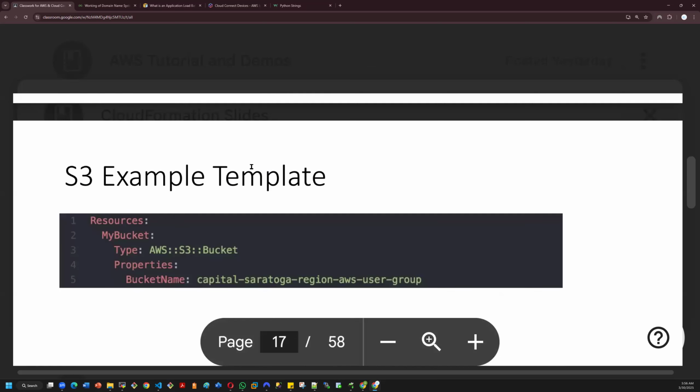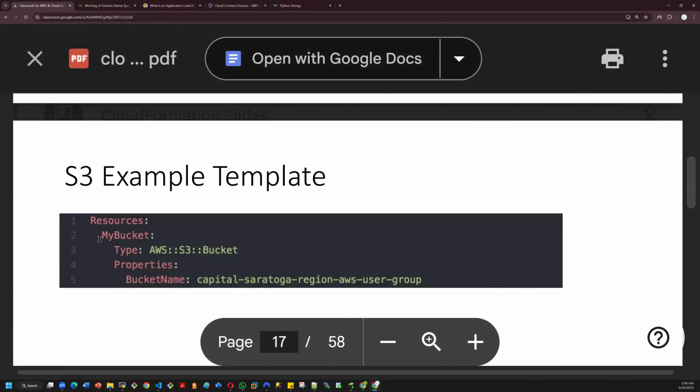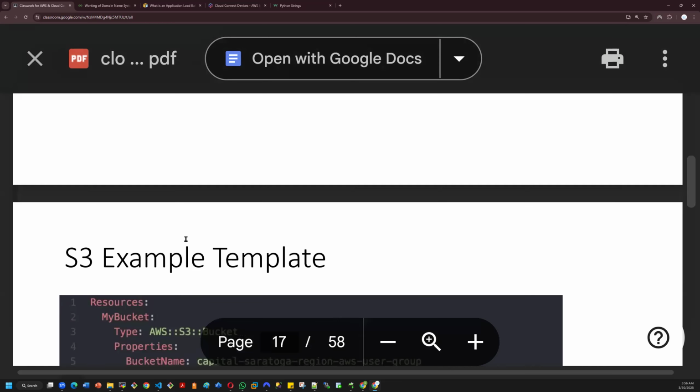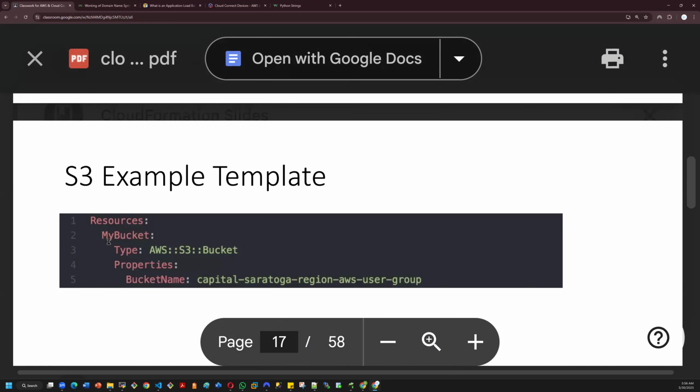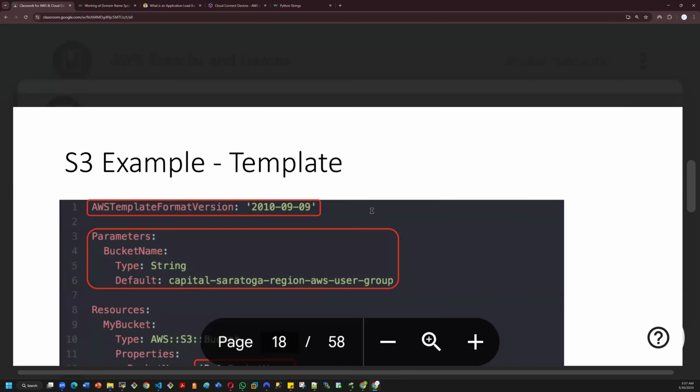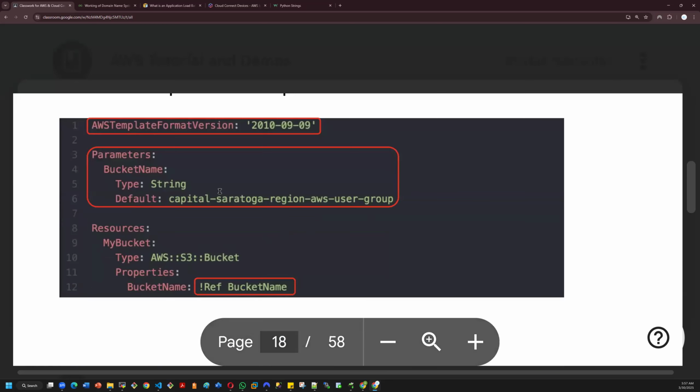So this is an example of the Terraform code, how it looks. This is an example of the resource. You can see here it's a resource, and then it's a bucket. So this is a JSON. This is a YAML example. So this is how the code will look.